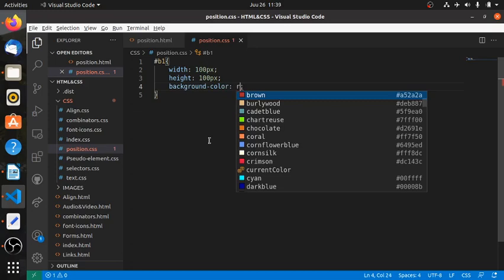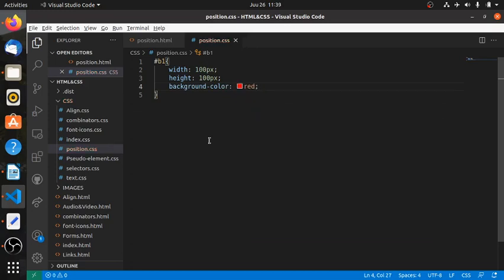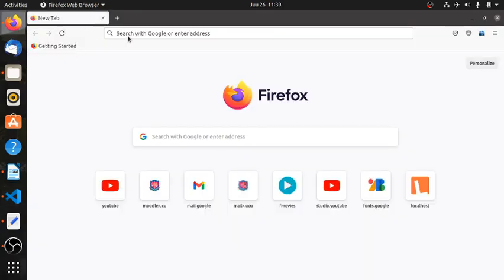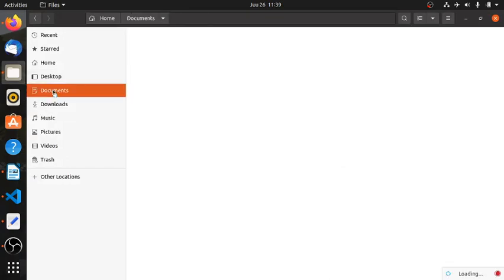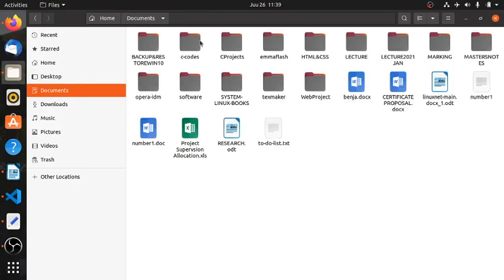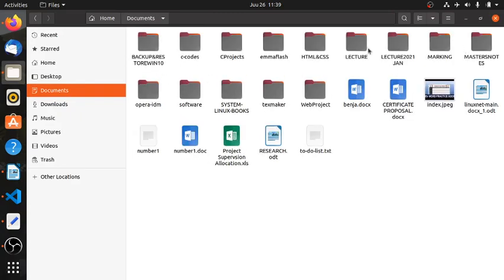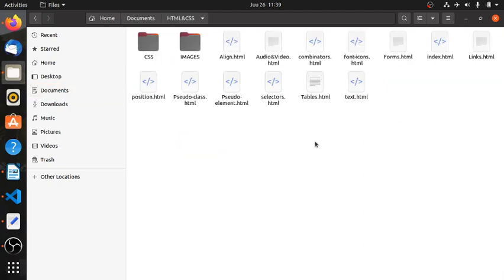Background color, we can say red for example. Now when we come here to our page, we can access our work, which is under document, or we could go to our website, rather our web page, and then double click on the file we are dealing with, the position.